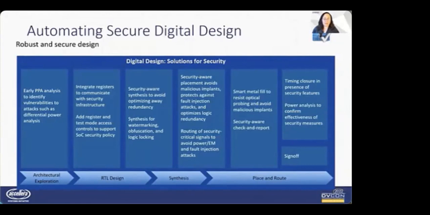Synthesis of security design needs to avoid optimizing away redundancies, and this is similar to safety-aware synthesis. It also needs to support features like watermarking, obfuscation, and logic locking. Place and route tools have special consideration for placement solutions which prevent security risks, such as malicious implants, and they can add smart metal fill to resist optical probing. All this needs to be done while maintaining the target timing and power requirements of the design.